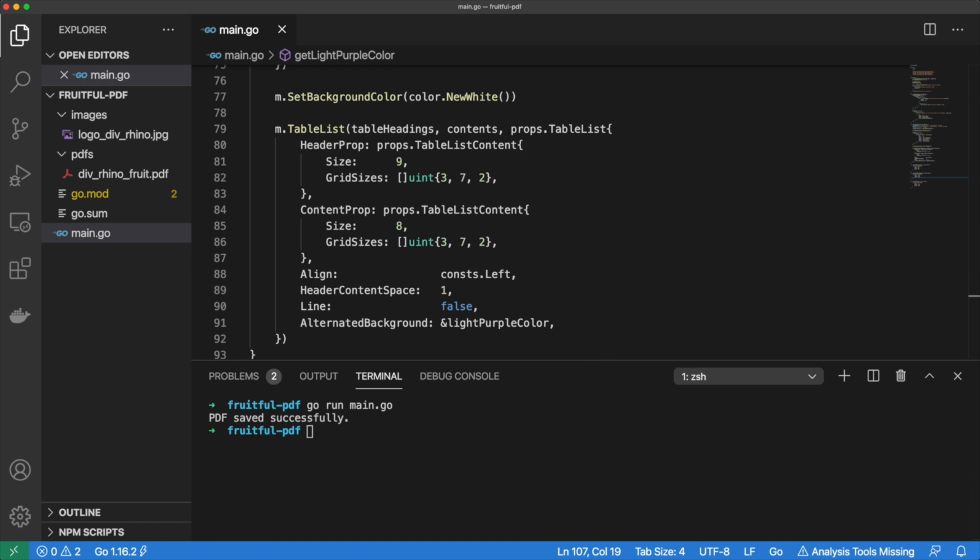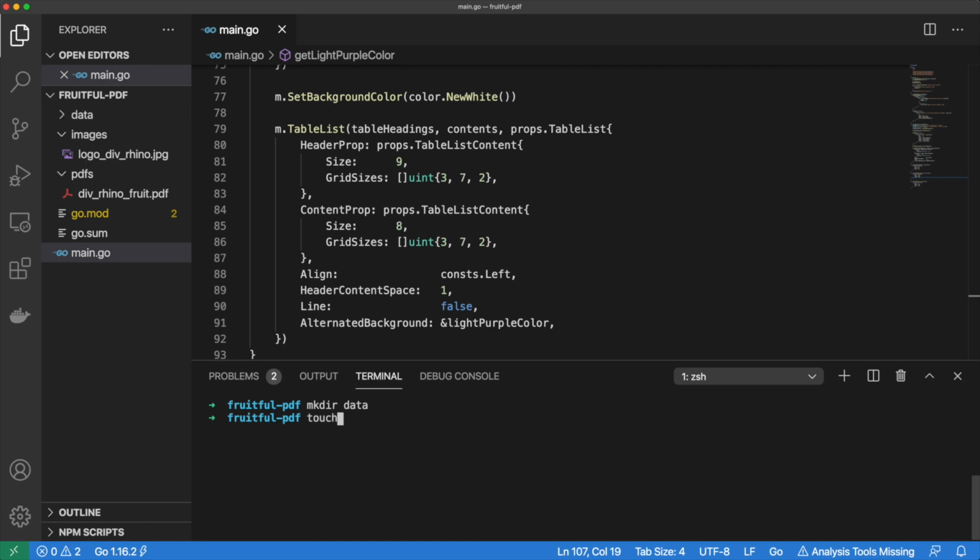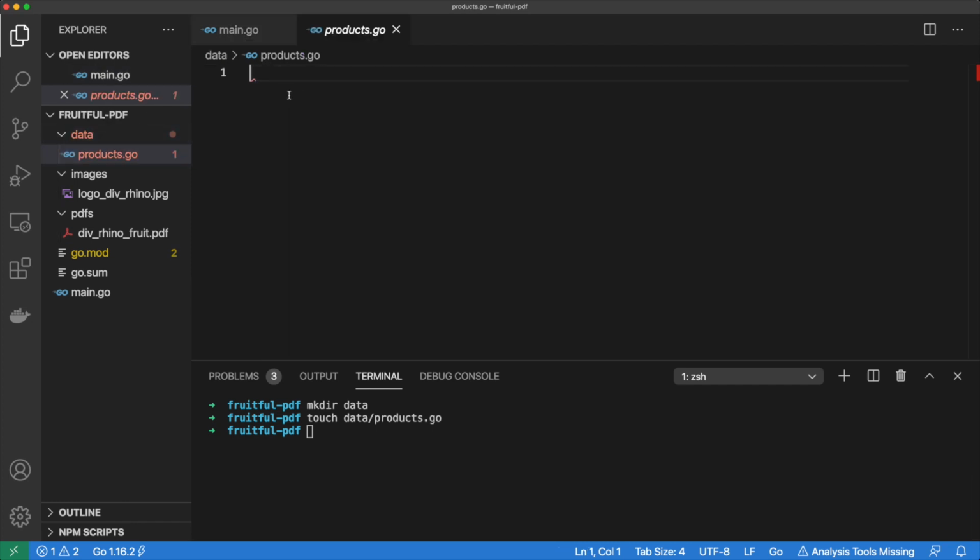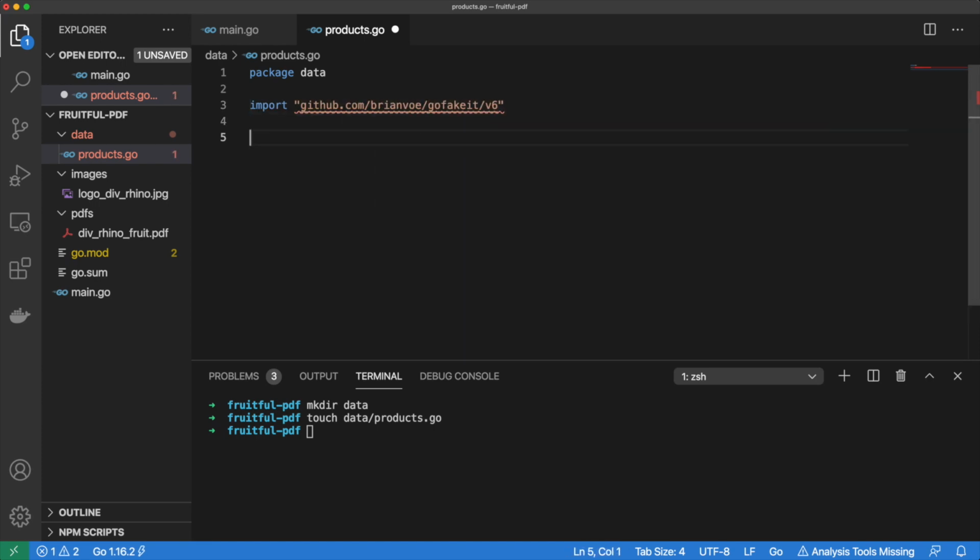In this next part of the tutorial, we're going to build a little random data generator using the Go Fake It package. To kick off this effort, we need to make a new directory for our data package. And within this data directory, let's create a products.go file. Let's open our new products.go file and indicate that it belongs to the data package. Next, we can import the Go Fake It package.